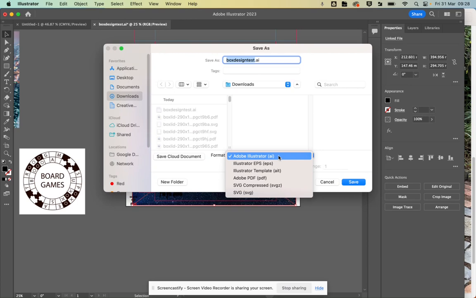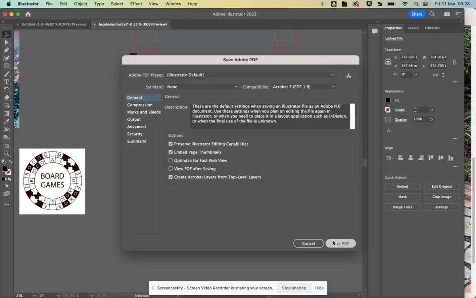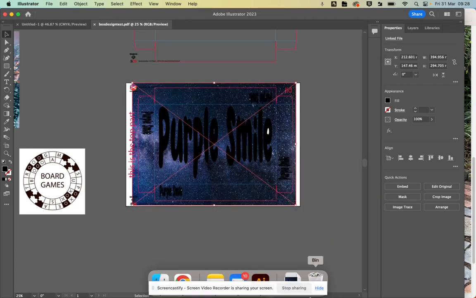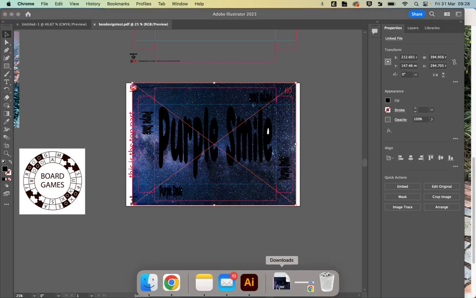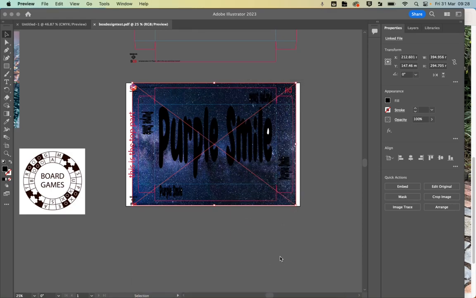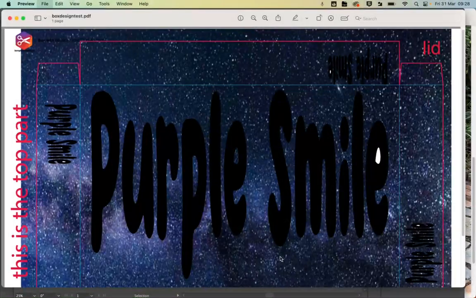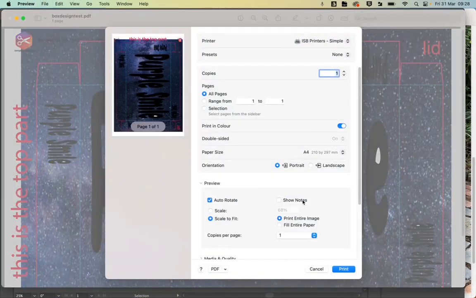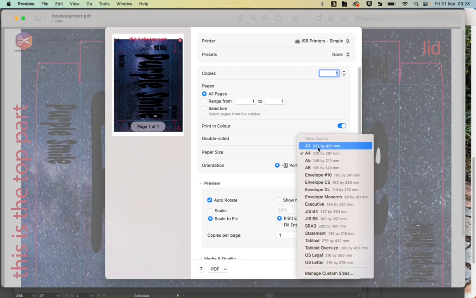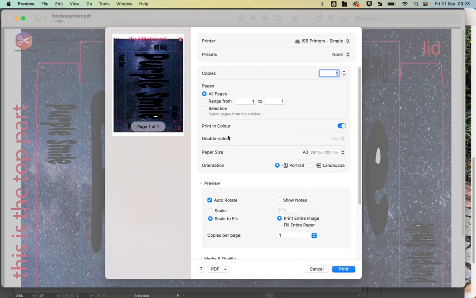I'd save it not as an Illustrator file, but I'd save it as a PDF file, and save it as whatever you want. I'm going to call it Box Design Test PDF. I'm going to save it into my downloads. I'm going to save it as a PDF, and it means that when I go and open that up, it opens as a PDF. When I go Command Print it, when I go to print it out, I can print it out on an A3 sheet of paper, and it will print out exactly the right way.